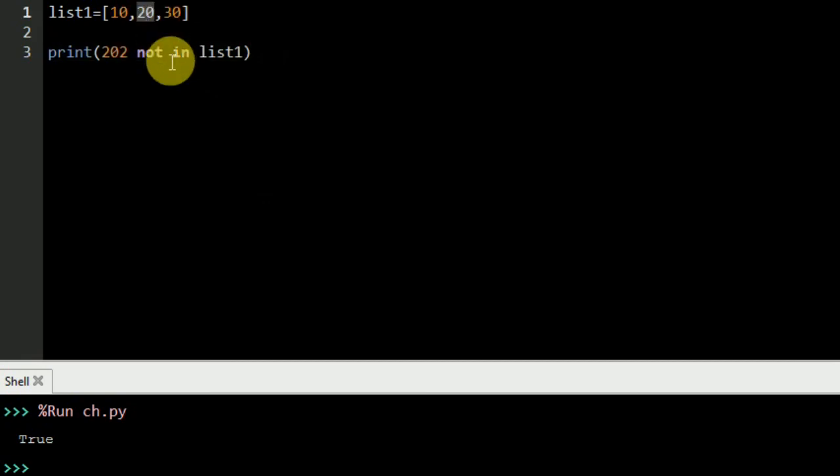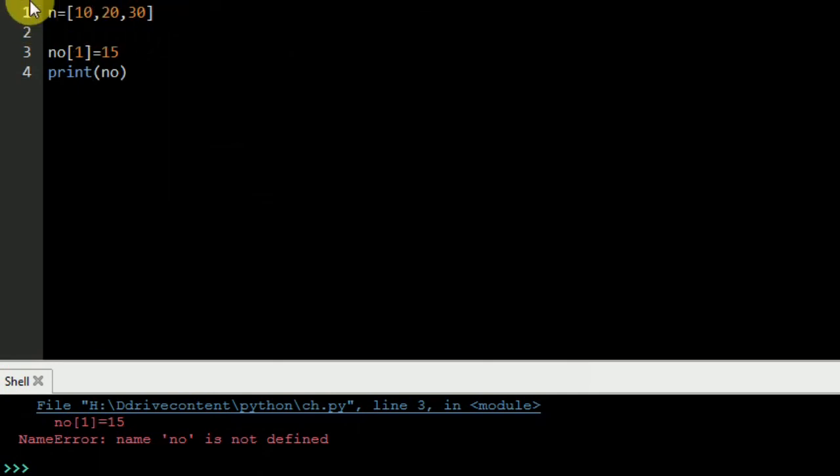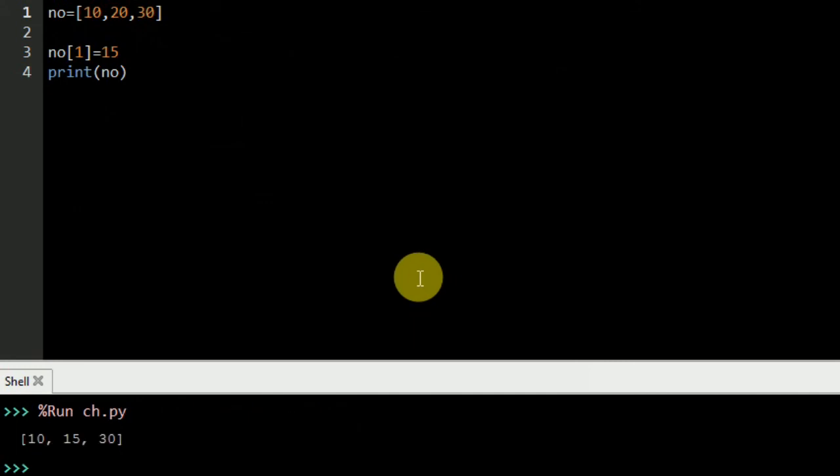If I need to change this value 20 and I want it to be added with 15 so it becomes 35, and I write the same line, NO of index value 1 equals 15, then I write print and NO. Now if I execute this line, the answer is going to be 10, 15, 30. NO does not exist, so I'm changing the name of the list. If I execute this line, 10, 15, 30. Now this value became 15. I don't want 15, I need this value to be 35.